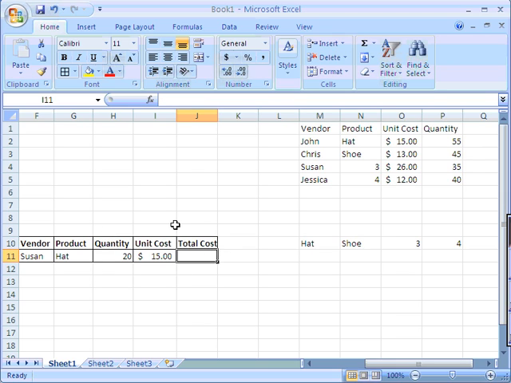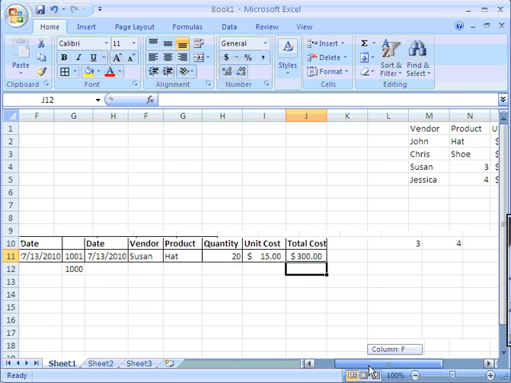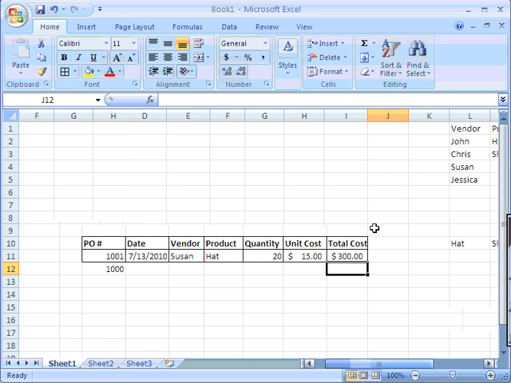Total cost is going to be unit cost times quantity. So that's simply just going to say, I'm going to have my quantity, that cell, times, all right, so that little star, shift 8, and then I'm going to say unit cost, okay? So 20 times 15 is $300, okay? So that's what we're going to do. So basically now you've got your purchase journal table set up.